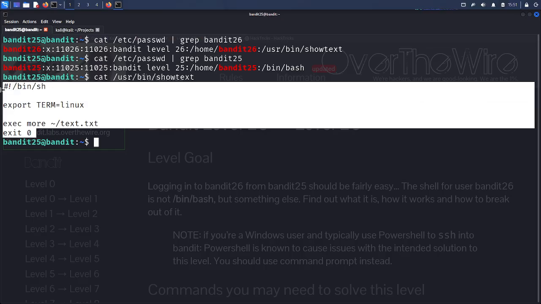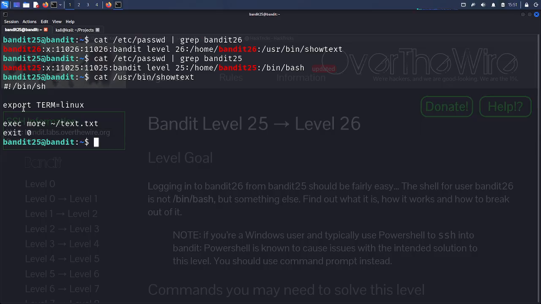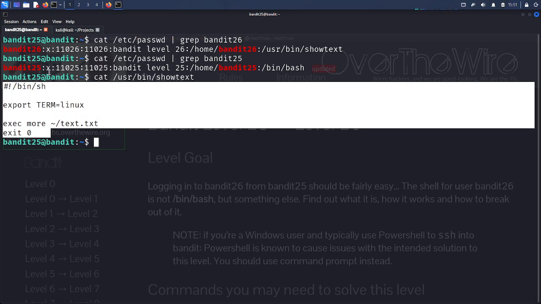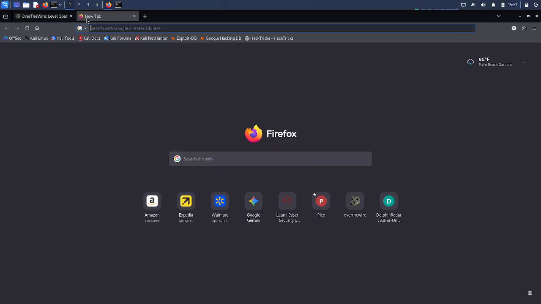Okay, I don't really know, sorry guys. I know this means export an environment variable in Linux. Exec more, I don't know what this means. So let's just run it to see what this means.